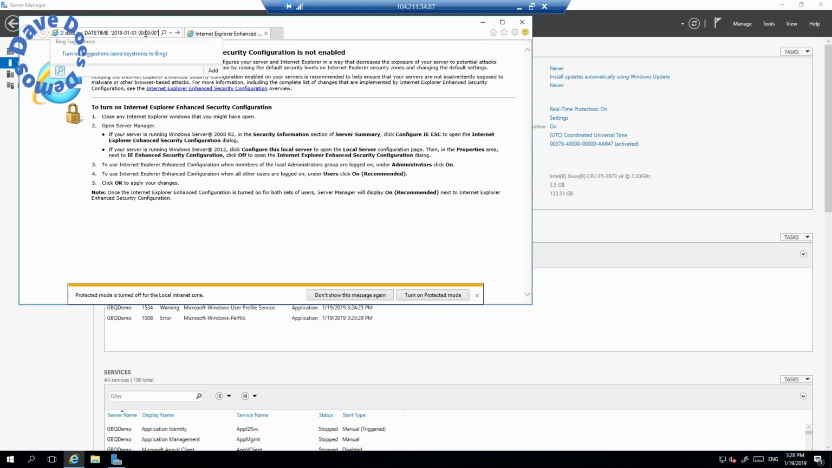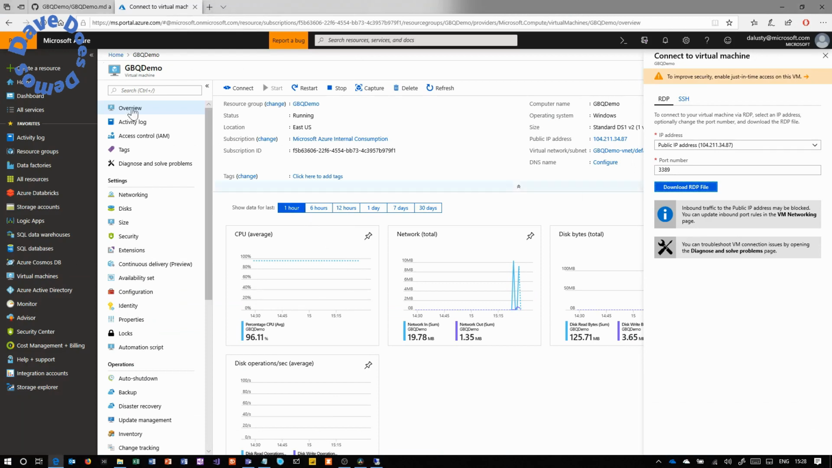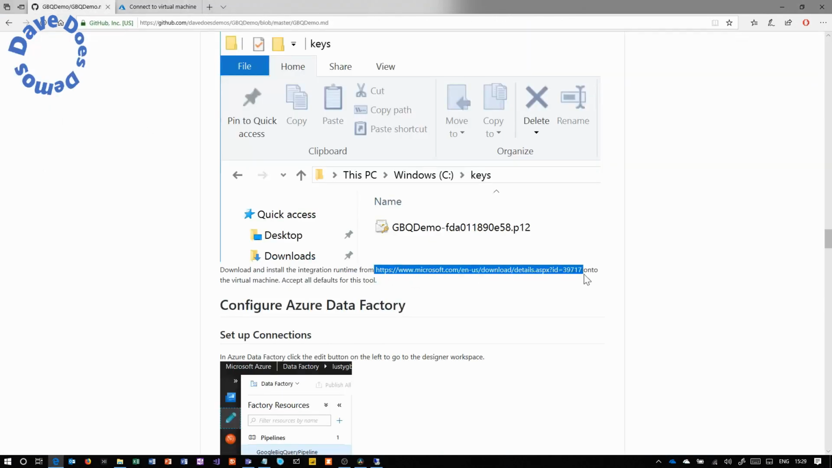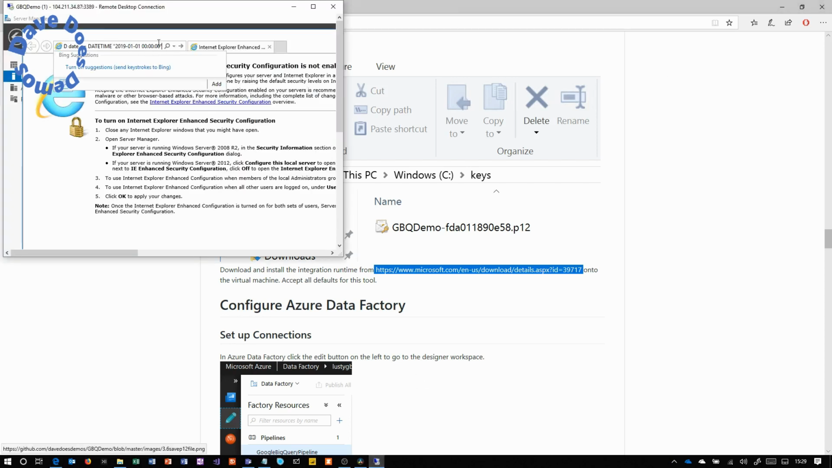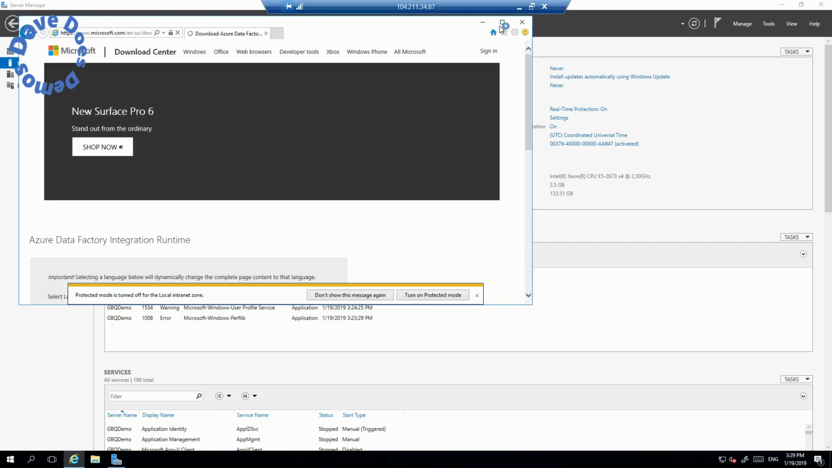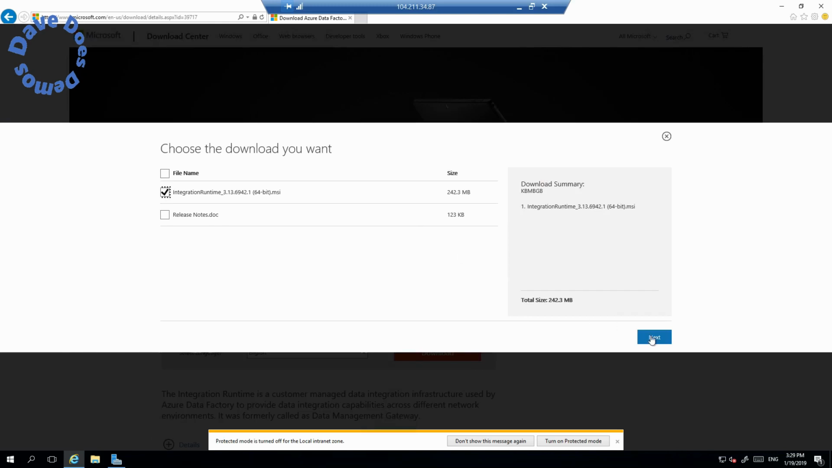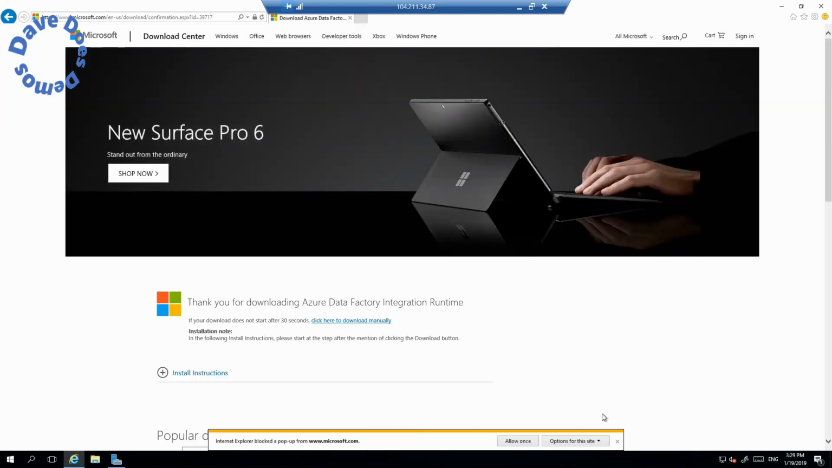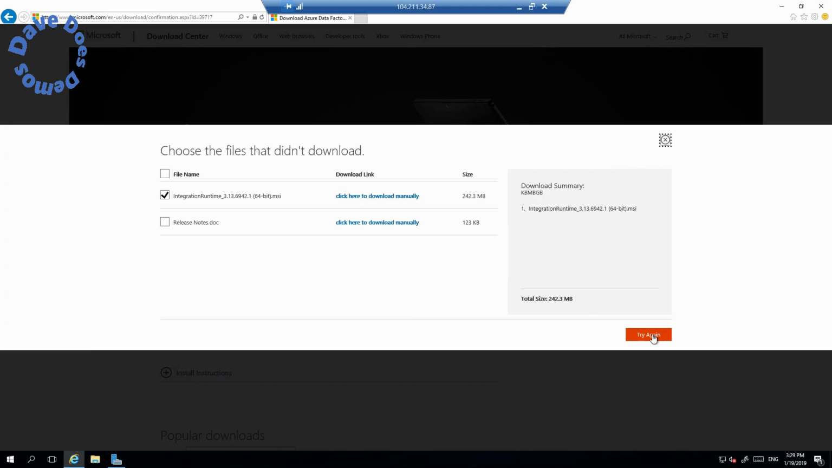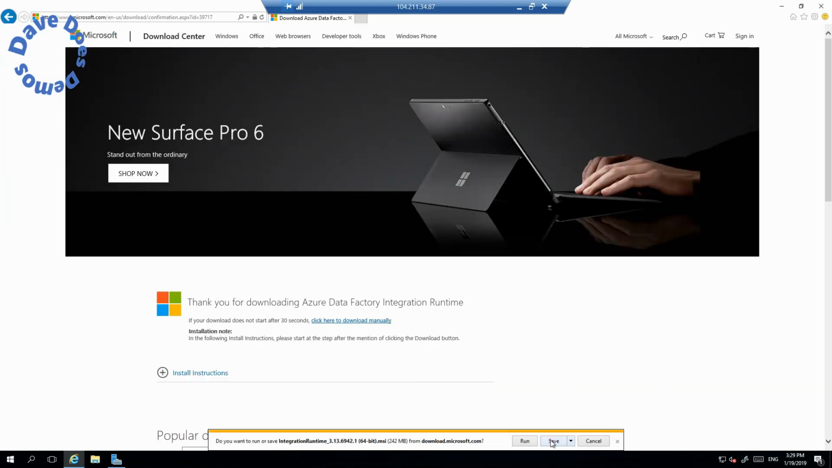So I'm going to paste in, sorry, that was the wrong thing. So I'm going to go back to the instructions and we're going to copy this URL from the integration runtime section and paste that in here. And we're just going to download this. So I don't need the release notes. Save.